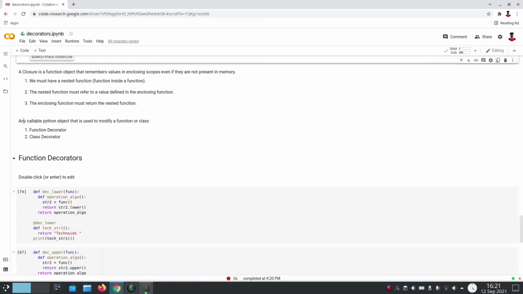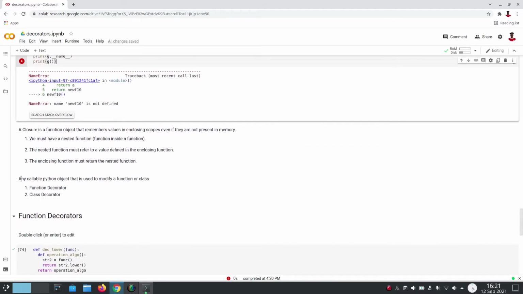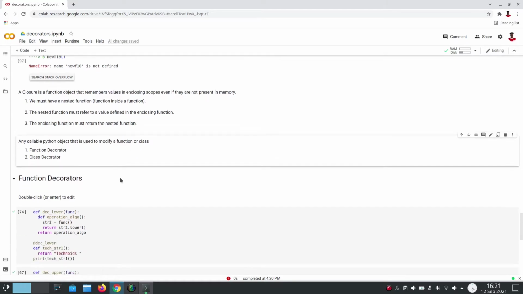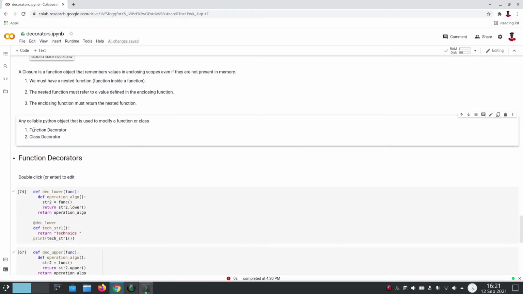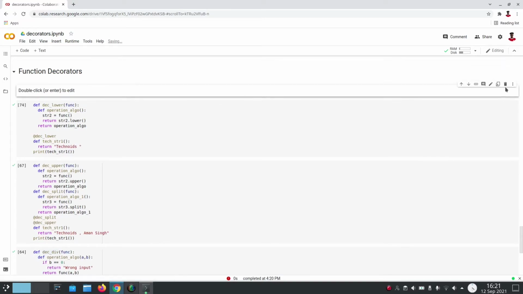Now with decorators, this was the prerequisite, we completed it. Now we can study decorators. A decorator is any callable Python object that is used to modify a function or class. Simple. Then there are two types of decorators: function decorator and class decorator. We'll study only function decorators in this session. Let's just delete it.